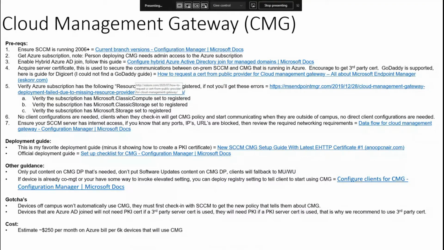When a device is hybrid Azure AD joined, step number 3 in this, it'll use its Azure identity in order to secure the connection between the clients and the server. So you don't need to deploy any PKI.